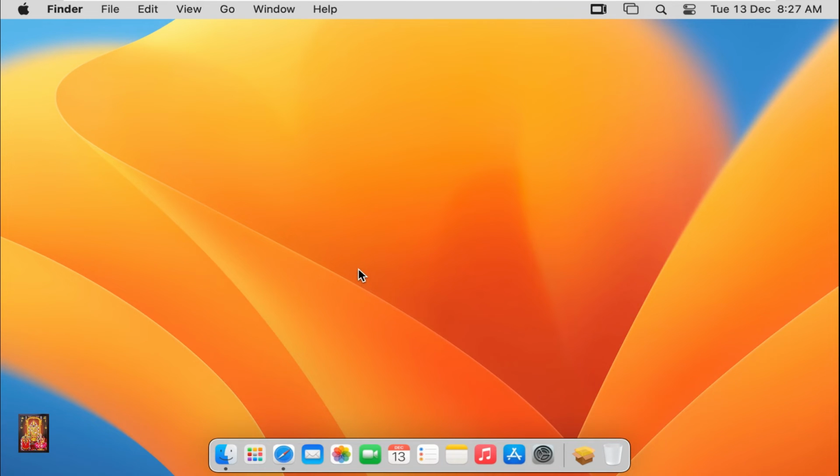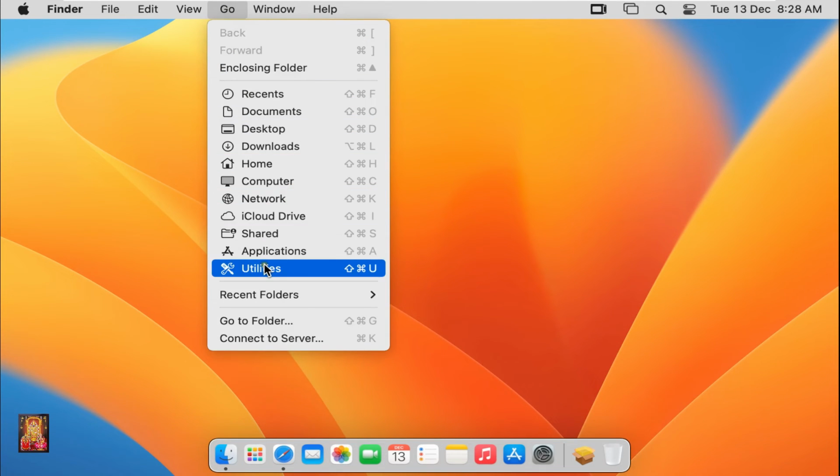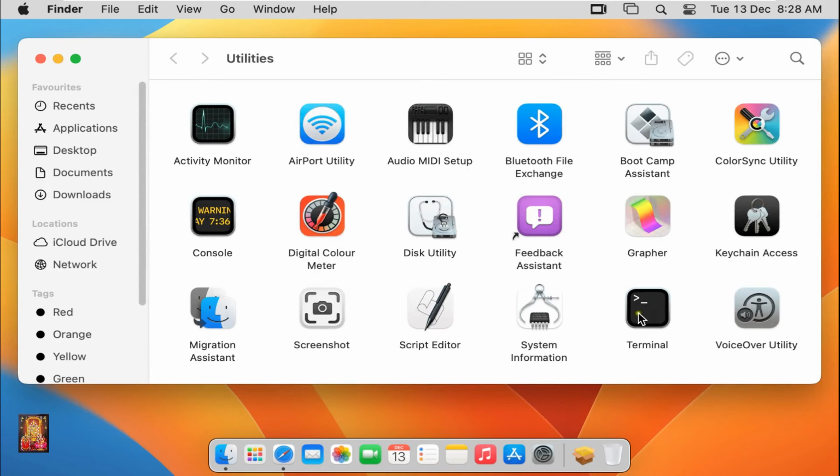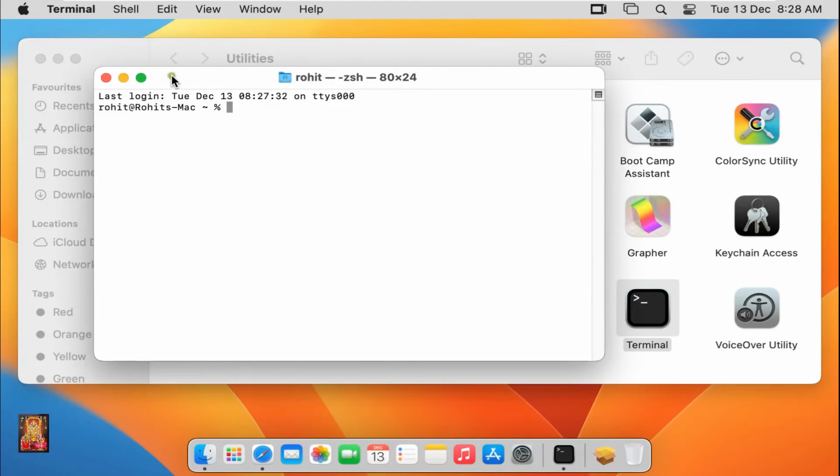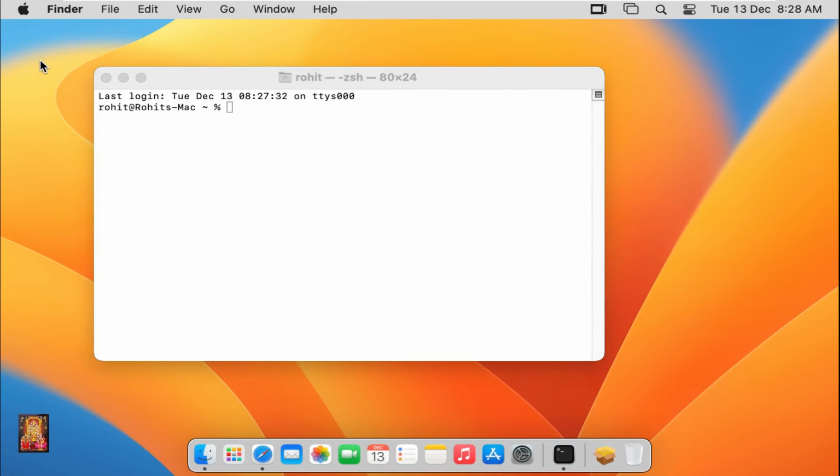Now I am going to check our Node.js is successfully installed or not. Click on Go. Click Utilities. Double click on Terminal. Let's close Utilities.